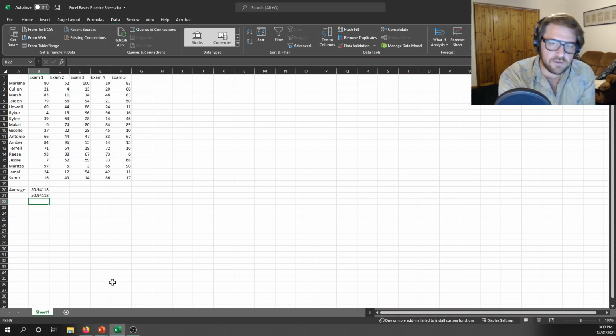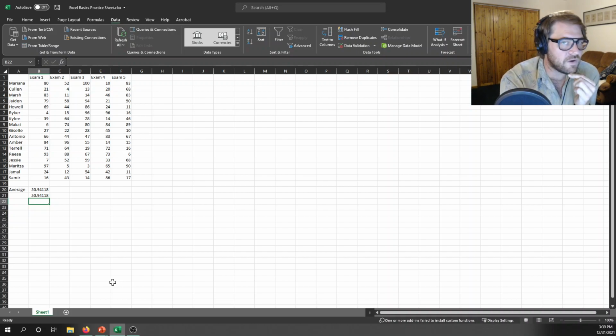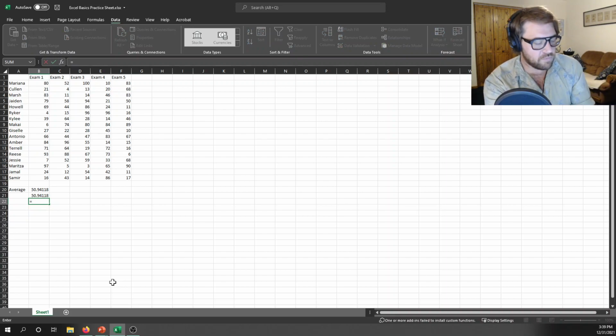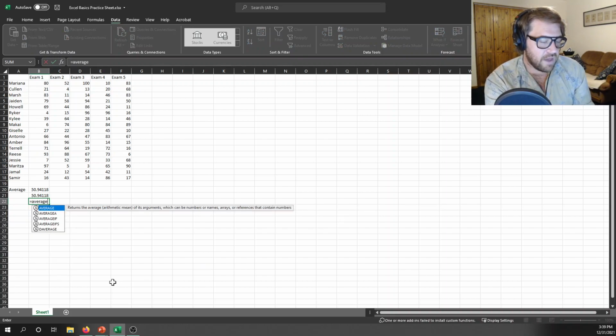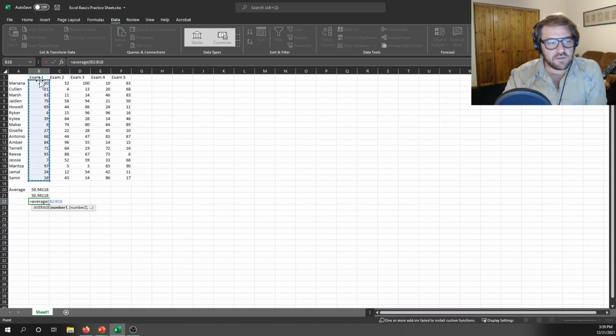We've been typing in the cell values like B2 through B18. We don't have to type them in. We can also select them with our mouse. And the other thing is you don't actually have to capitalize all of your functions either. So you can be super lazy about this. So we're going to do this one the super lazy way. Equals average, open parentheses, and then we're going to use our mouse to select everything in exam 1.